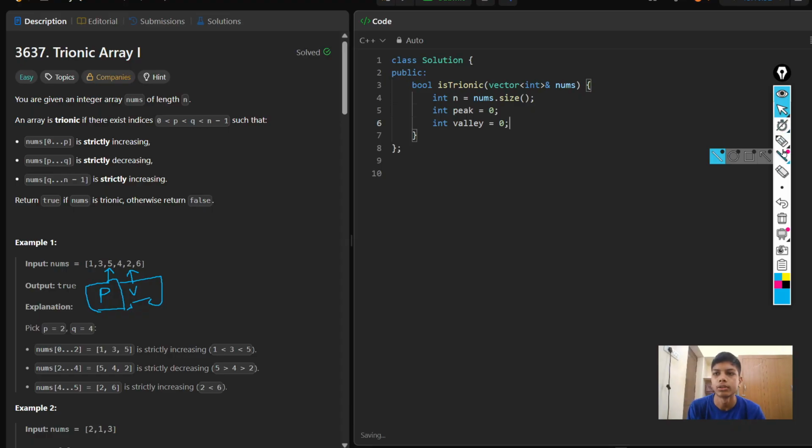I forgot one test case also. There can be multiple duplicates like 2, 2, 3, and then it will be decreasing like 1, then it will be increasing like 9. So it might seem like a trionic array as it's first increasing 2 3, then it's decreasing 3 1, then it's again increasing 1 9, but it is not. There is a word strictly increasing, so they can't be equal at any moment. So if two elements are equal at any moment consecutively, then we have to return false immediately.